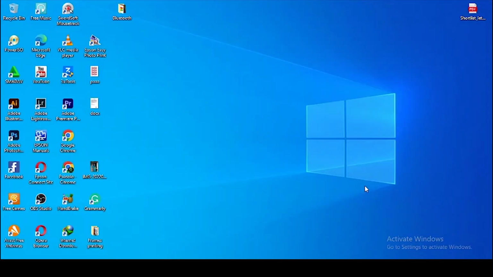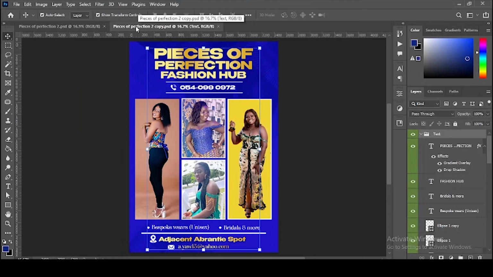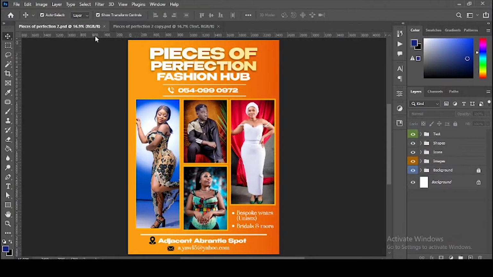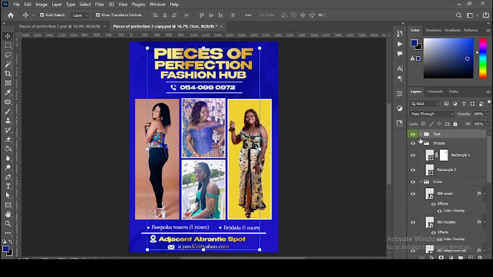My name is Opoku A, and in today's video, I'm going to show you how to design this in Adobe Photoshop. So we are going to look at how to design a fashion flyer in Adobe Photoshop. And this one too. We are going to do two designs with the same name, two flyers, so that the client can choose from. So without further ado, let's get into this.